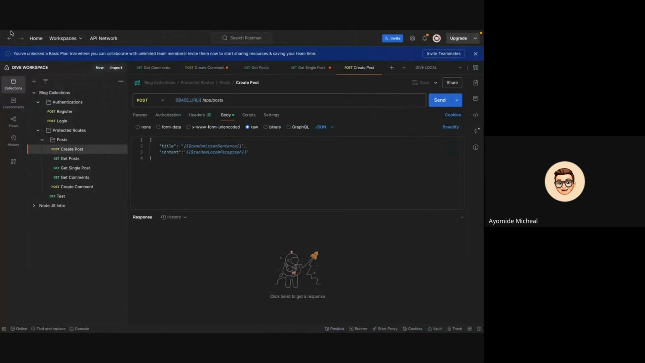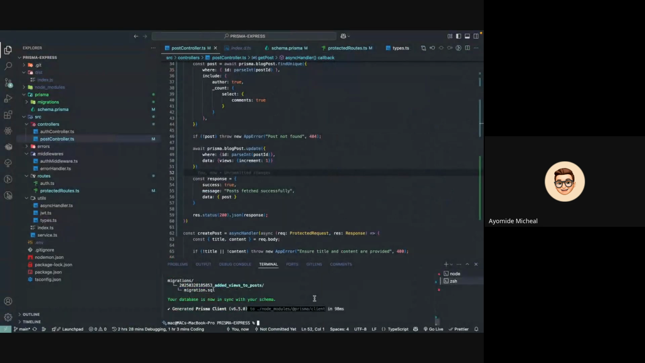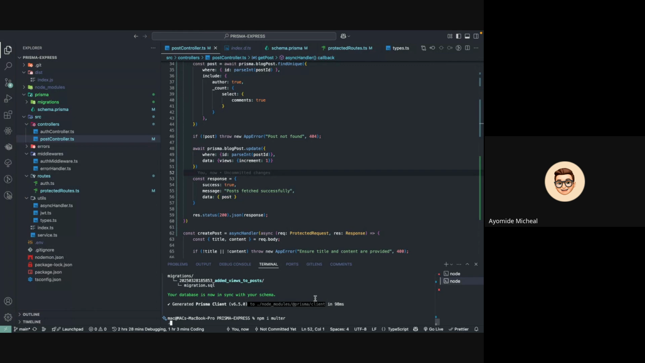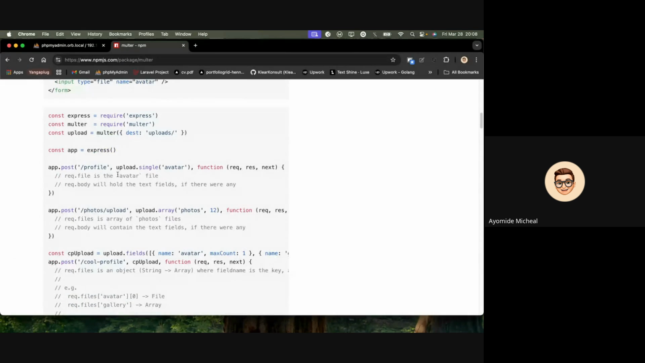Let me comment this out for now. npm install multer. You've seen it added 19 packages. We want to install the type annotations as well. So npm install as a dev dependency types multer. So yes, we have added one package. So let's go to the documentation.